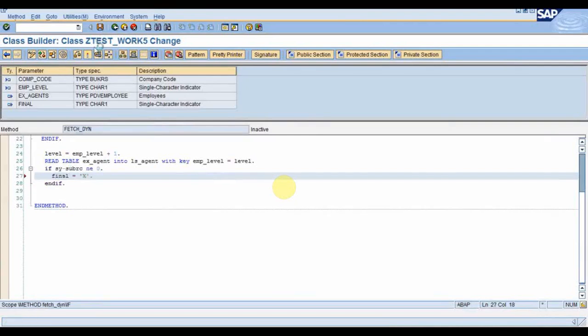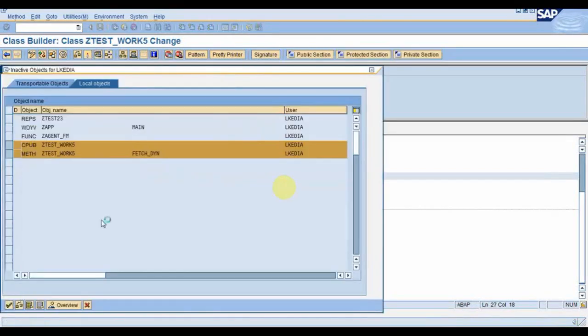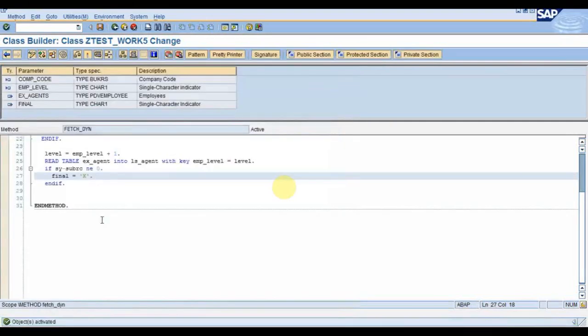That's it. So now what will happen? It will increment and see whether agents exist or not. If not, then the loop will be complete. The workflow will be completed.